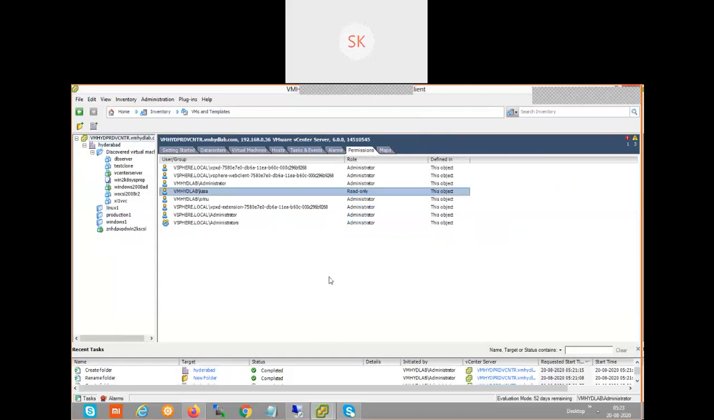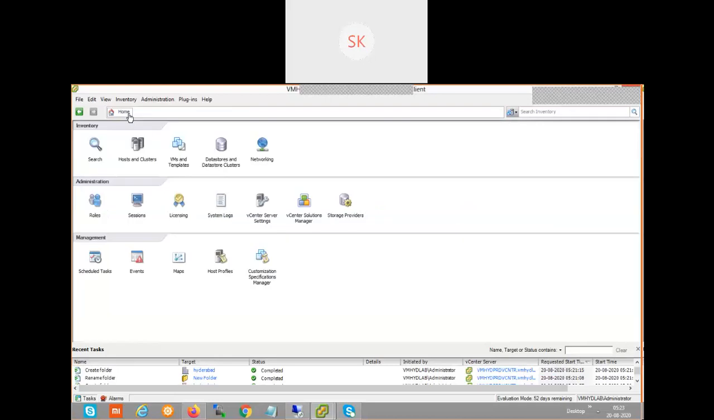First, currently we are logged in as an administrator. Where can we see who the current session is, which user logged into the session? At the last corner, the bottom right-hand corner, you can see who logged into this environment. If you want to see the sessions, click on home. Under administration, sessions are there. Click on sessions. Yes.